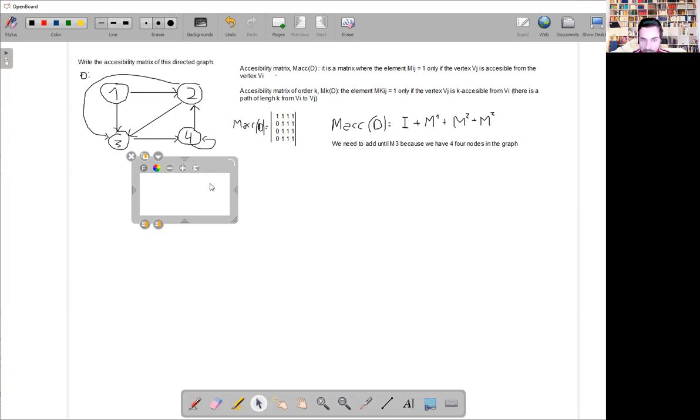If I start in 1, I don't have a path from 1 to 1. I do have a path from 1 to 2, of length 1. I have a path from 1 to 3 of length 1, and I don't have a path from 1 to 4 of length 1. If we check the second node, we only have a path to 3, of length 1. So I don't have to 1, I don't have to 2, I have to 3, I don't have to 4.